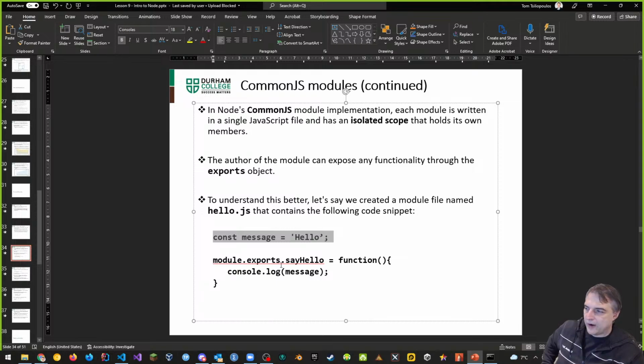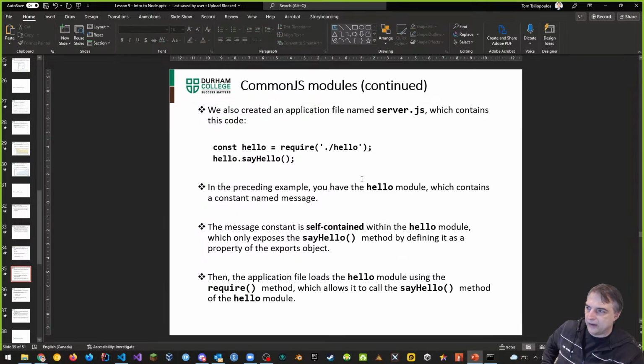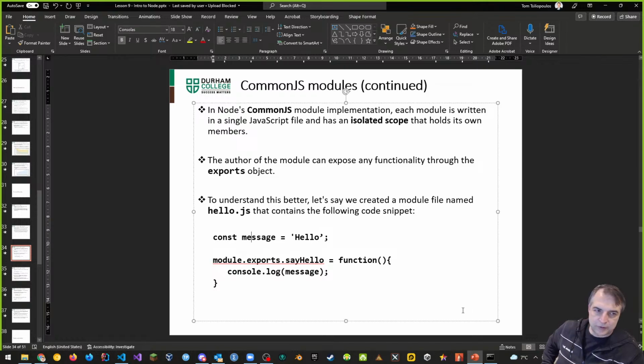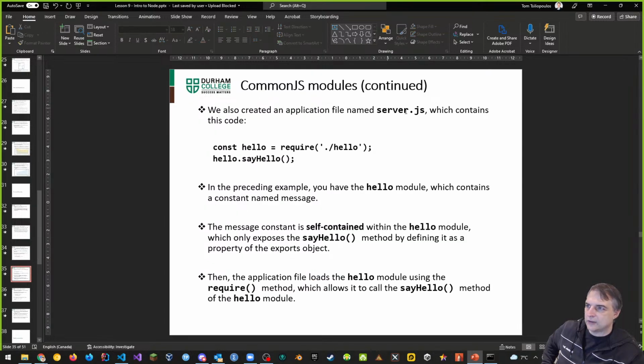We are importing the entire file, right? So no, it's not that. It's just not part of the exports object. So the exports object, module.exports, does not include a reference to message. And therefore, we consider this private to the hello.js file. It's not exposed, which means it's not available here in the server.js.